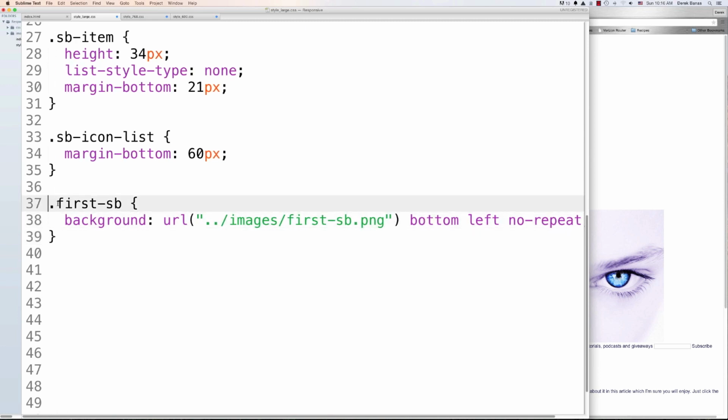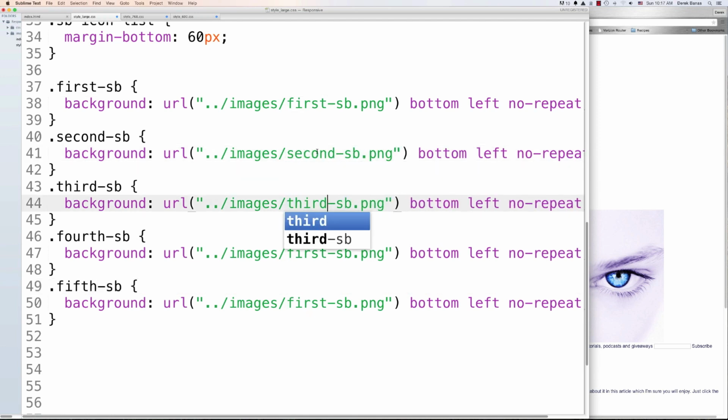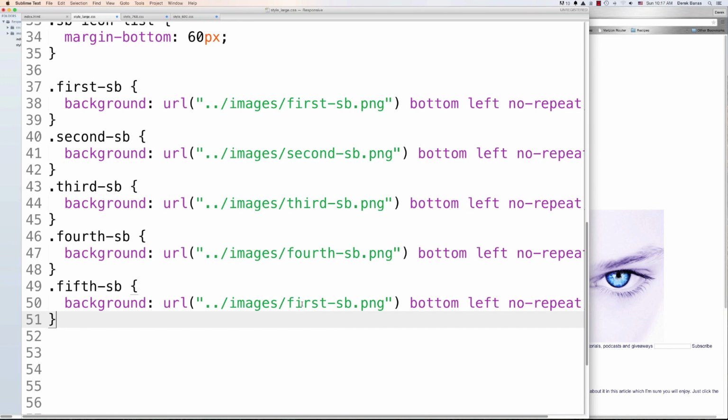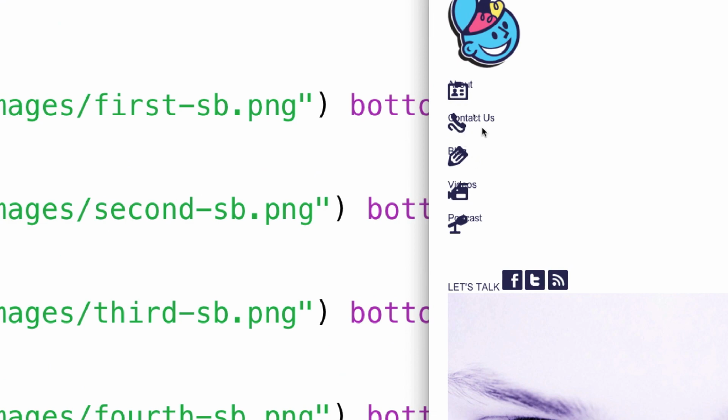So I'm going to go and copy that, and I'm going to need 4 of these. And then I'm going to go second SB, third, fourth, and fifth. And then change this. So this is going to be second, third, and I like to keep, see, this is the same name. I like doing that because it just works well in my head. Just little tips that work for me, they might not work for you. Just like to bring them up. There we go. Boom. And now we can see there is our background images.